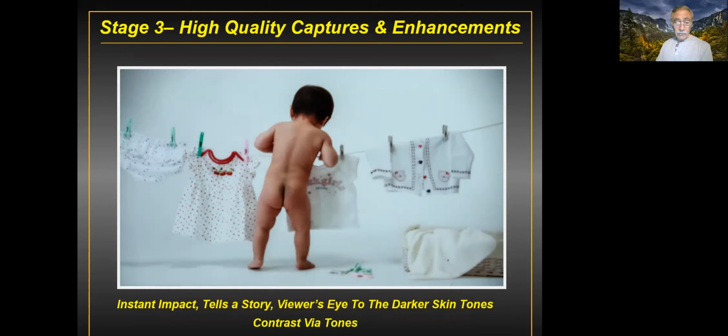How about the reverse type of thing, where everything in the image is light? Now you look at the darkest portion of the image. Cute little guy.